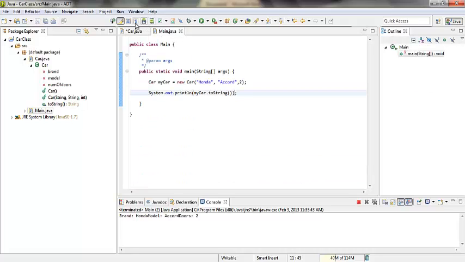Okay, come back here, let's run it again. Save everything before we run it. And there we go. Now we have everything on a new line. So brand is Honda, model is Accord, and doors are 2.